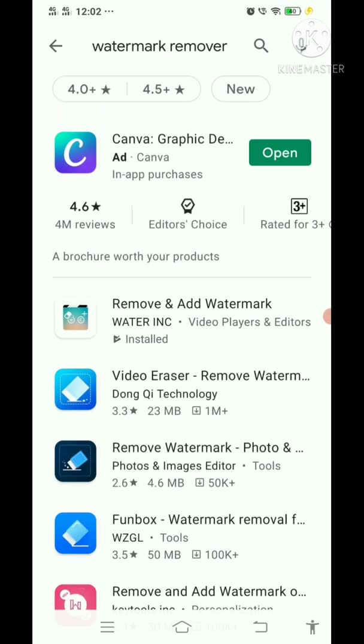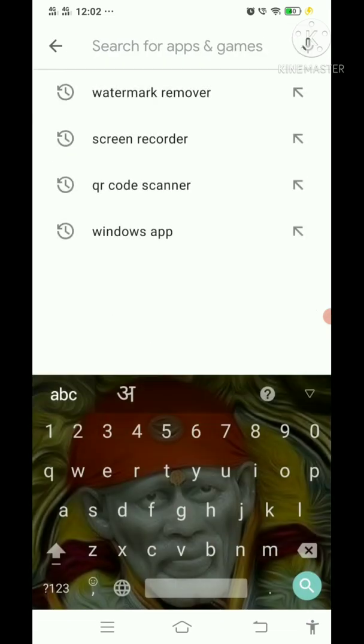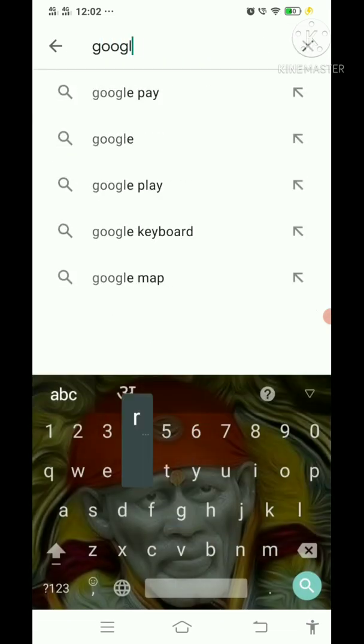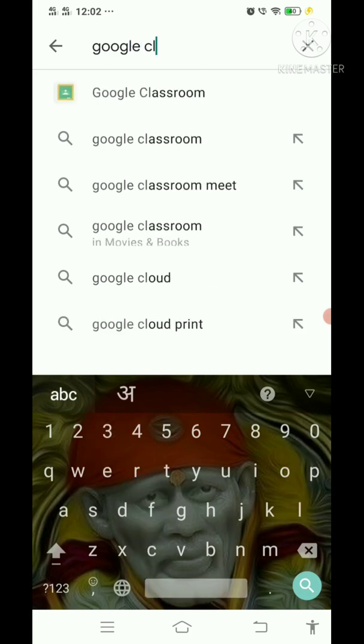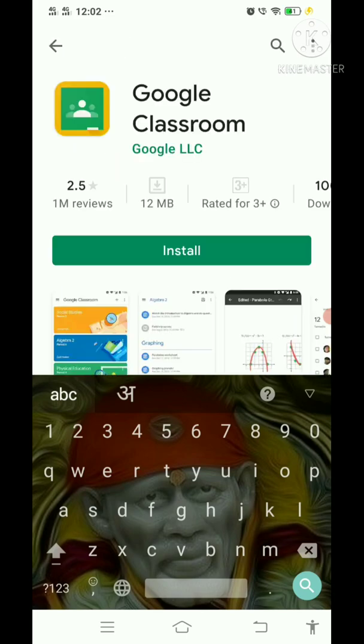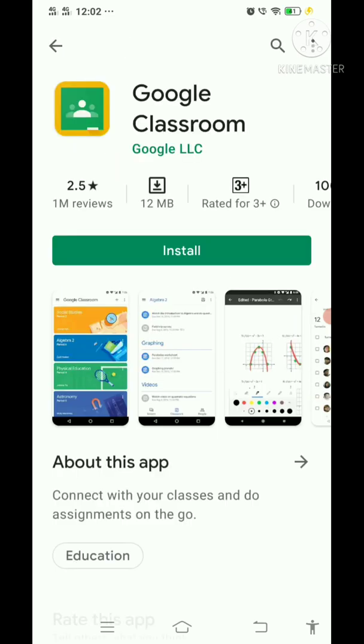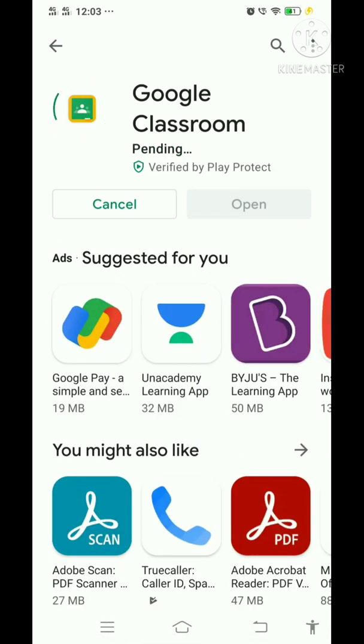In the Play Store, we need to type Google Classroom. It would show a green and yellow color icon. Next step is to click on the install button. It would take a few seconds to install the app on your Android as well as iOS mobile phone.